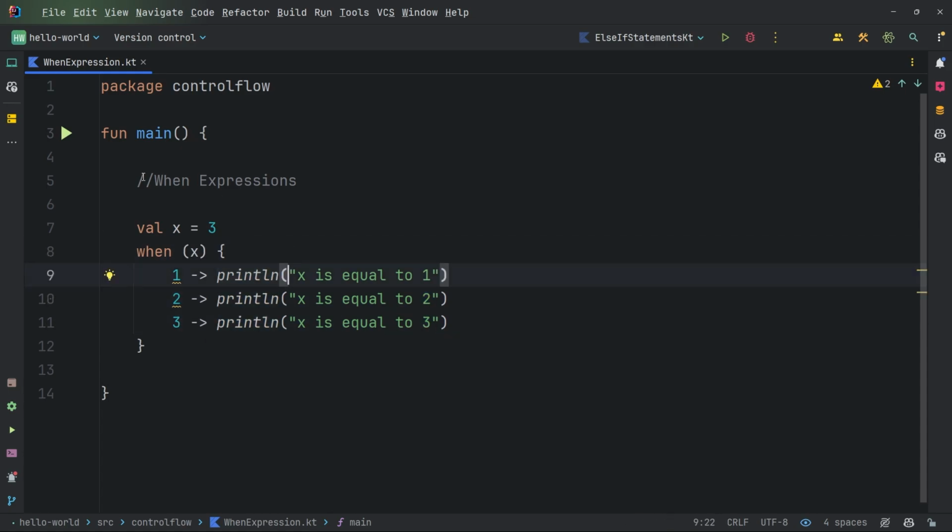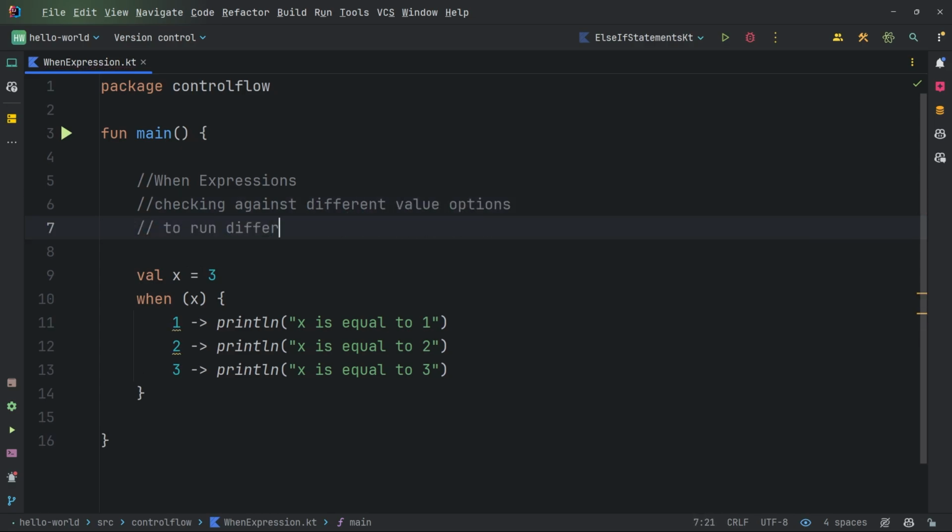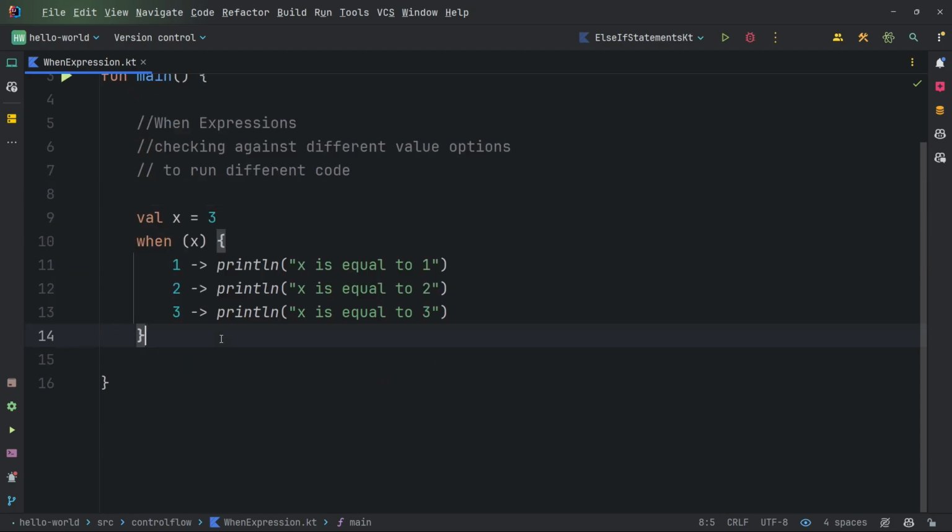Pretty simple, right? So when expressions are similar to if statements, but not exactly the same. So with a when expression, you're going to be checking against different value options to run different code. So instead of having a condition, we're just checking values, all right? So let's go ahead and check out another example.